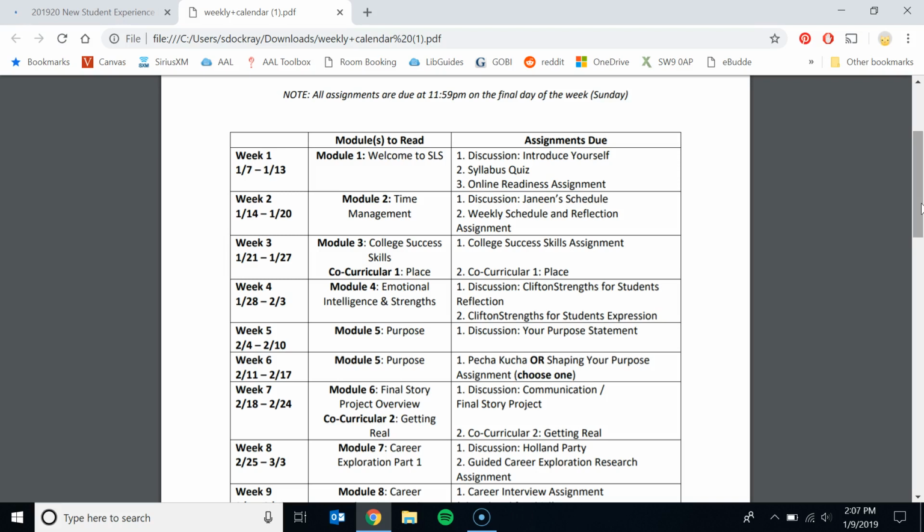So this is a really important document for you to keep track of, either print it out or maybe download a copy to your computer, because again, it tells you what module to look at. So you can see for Week 1, that goes January 7th through January 13th. We're working on Module 1, and within Module 1, you'll find these 3 assignments due: the discussion board, the syllabus quiz, and the online readiness assignment.